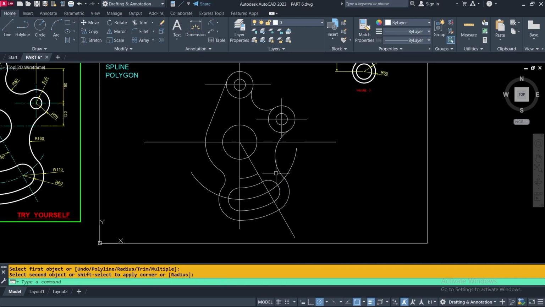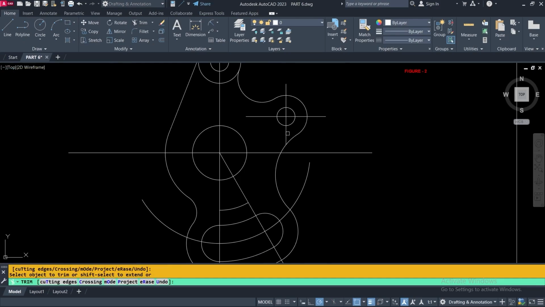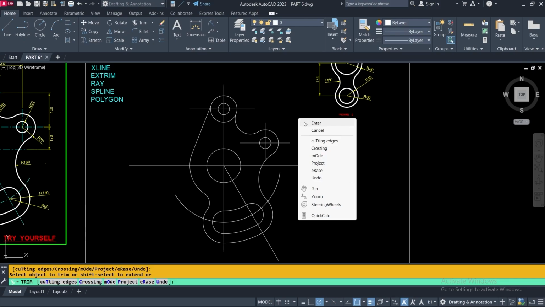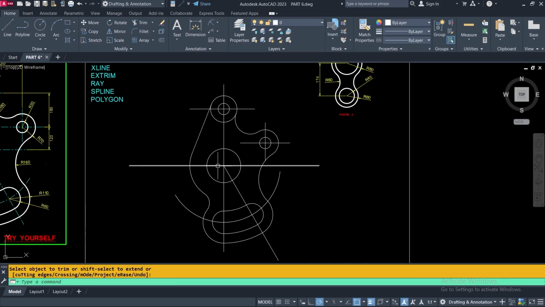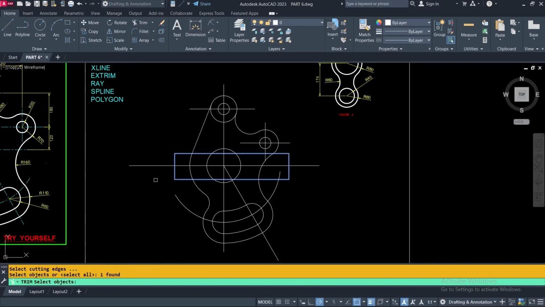So it is done. Now again we need to trim. Going to the trim tool, click, click and click this portion also. So it is done. As the center line is too lengthy, here also we will apply that trim. Draw a rectangle, trim, right click, cutting edge, select the rectangle, enter, click, click, both the portions we have cut, then delete it.